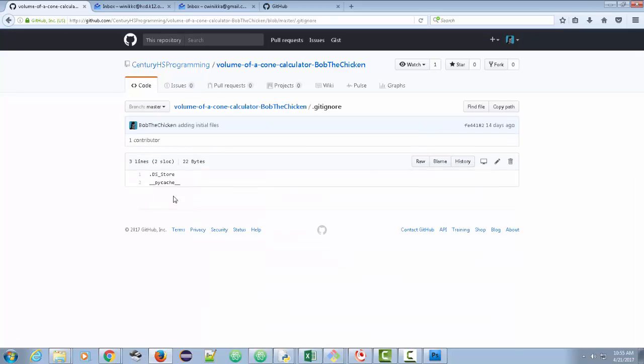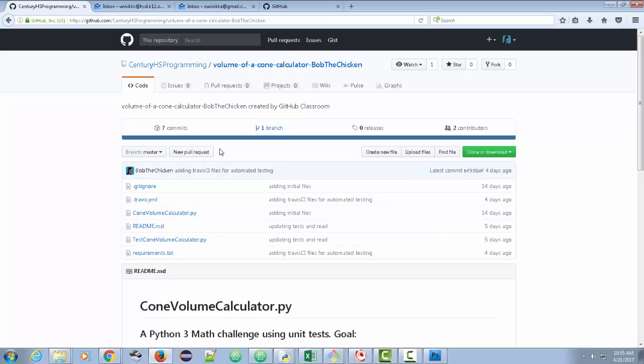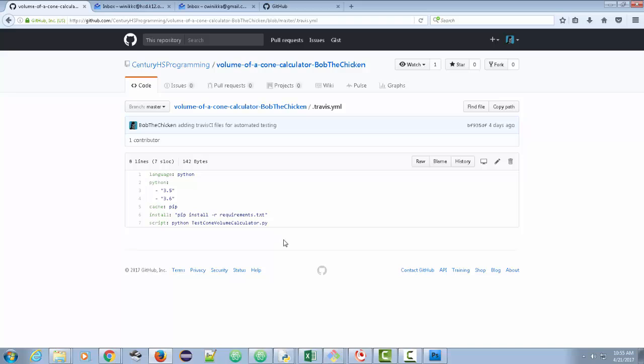Gitignore, we'll take a look at it. Sometimes these files get created if you're on a Mac or if you're building a Python program. So I just added it to gitignore so it wouldn't actually include those files. You can ignore gitignore, okay? Just leave it alone. This travis.yml is a setup that allows it to basically automate running this test cone volume calculator.py. So you just leave that alone also. You can just leave it alone.